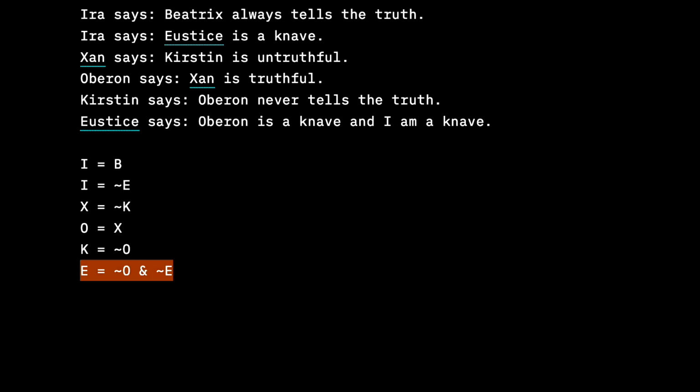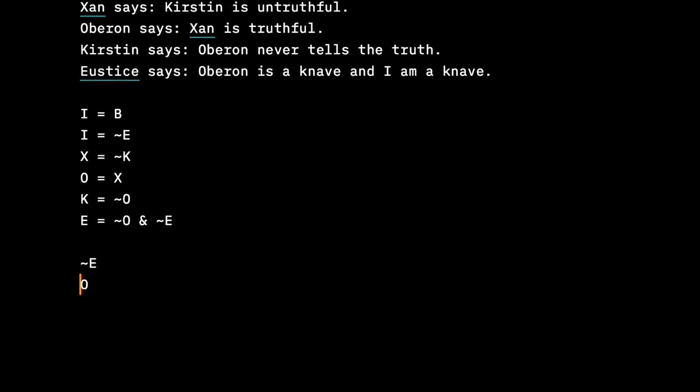Okay, again, we've got this kind of sentence here. If E was true, then not E would be true. So that tells us not E. And from that, we get, well, this is false, this is true, so not O has to be false. If not O is false, then O is true. O has the same value as X, so we've got O true here, so we can say that X is true.